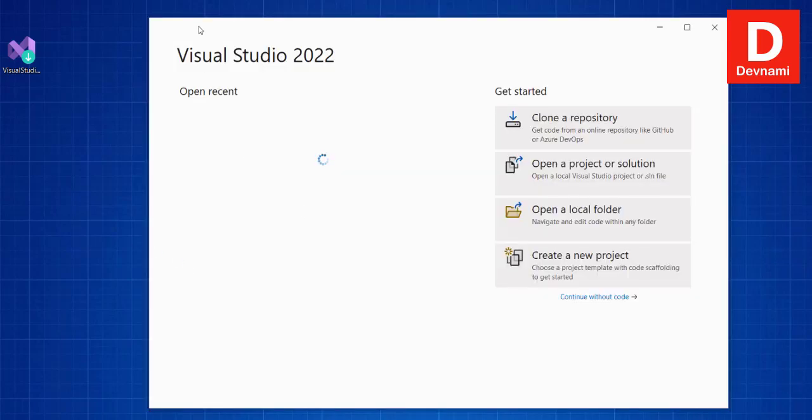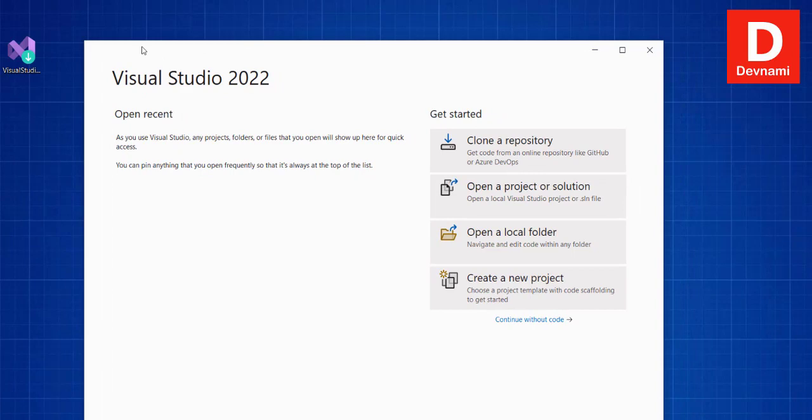Now once started, it should show you Visual Studio 22 with your options here: clone a repository, create project or solution from existing folder, open local folder, or create new project. You can start without any existing code. Simply click on continue without code.